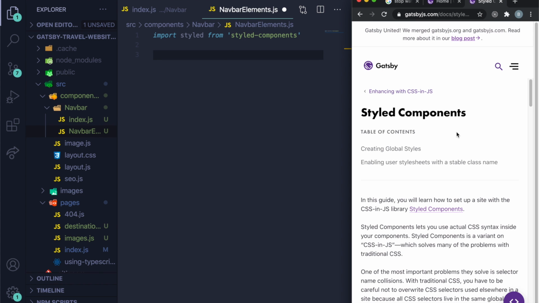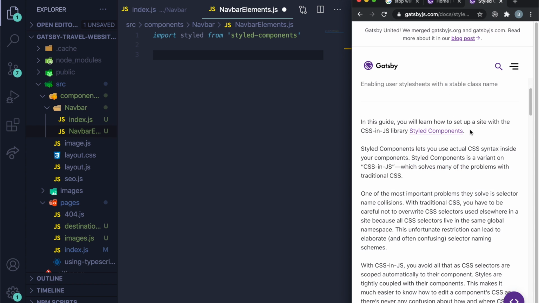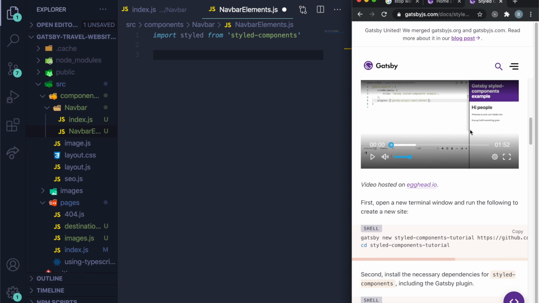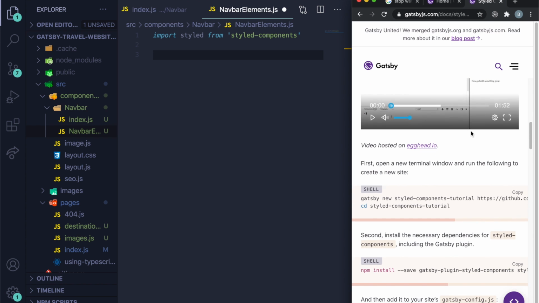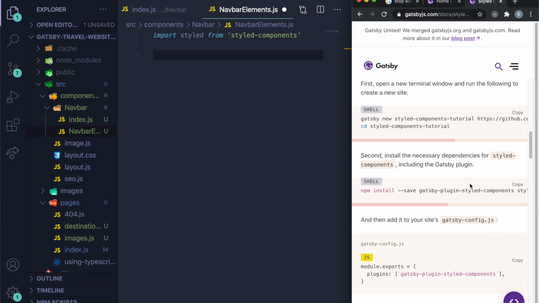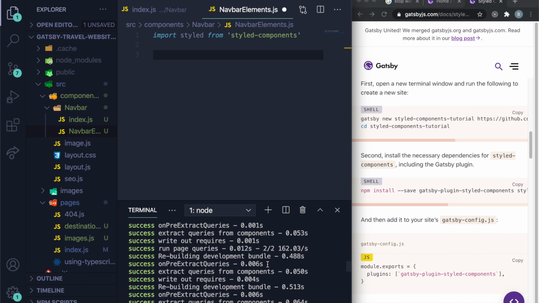So I brought up Gatsby, and on here it shows you how you can install styled-components. But I guess it's pretty self-explanatory. You can see here, they have this line right there. So what I want to do is actually, let me go here. You can copy this, but I'm using Yarn. If you don't have Yarn, then you can use npm.